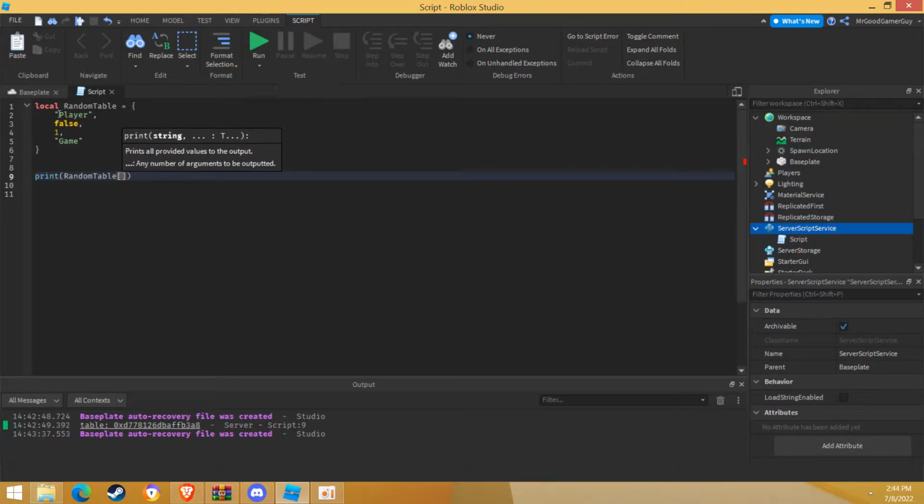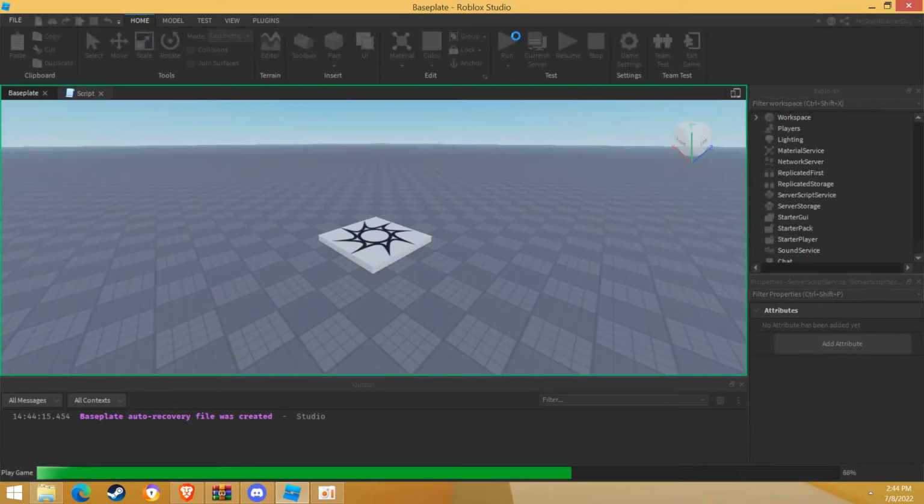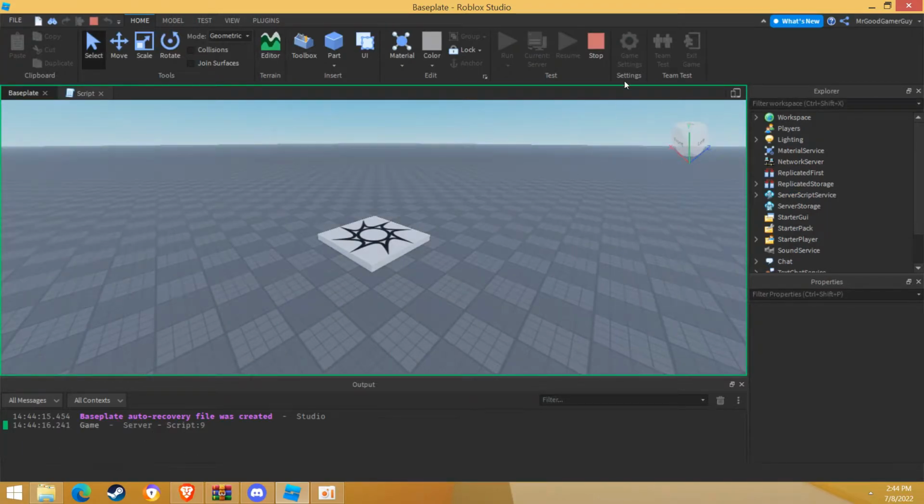So we want to print maybe game. What you would have to do is you have to count. 1 is player, 2 is false, 3 is 1, and 4 is game. So we want to print game, so we have to do 4, because that's its place in the table. So we can do run, and as you can see, it prints game.